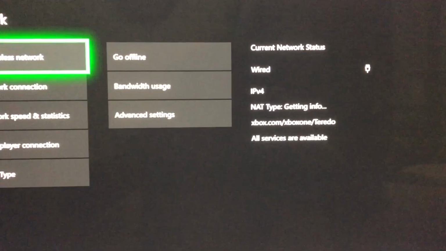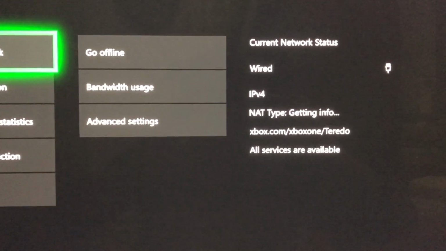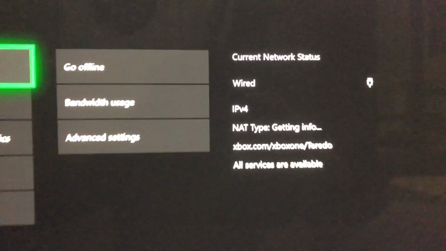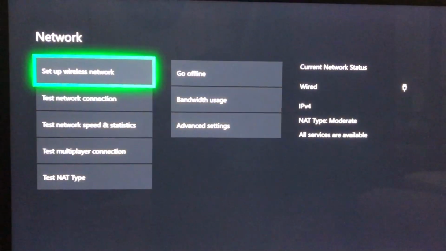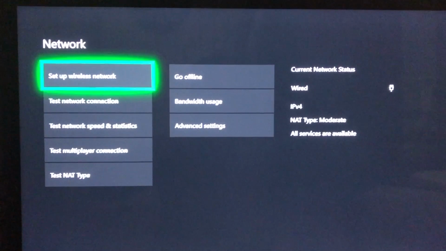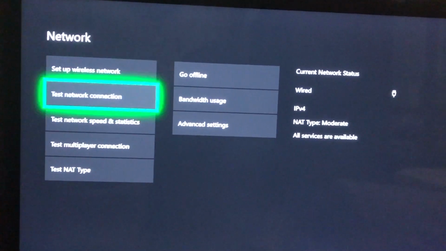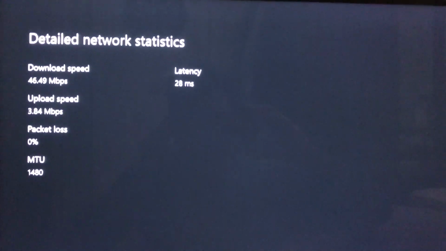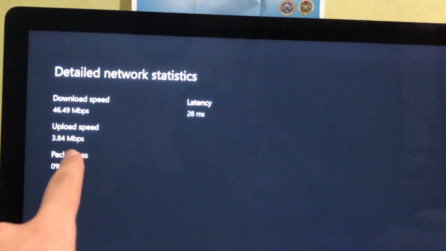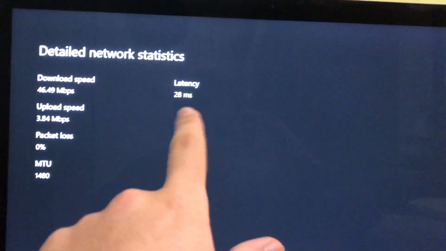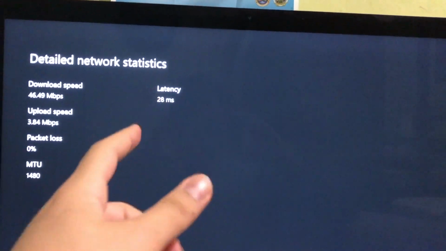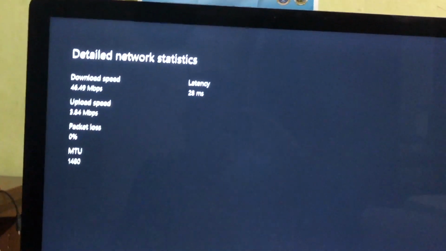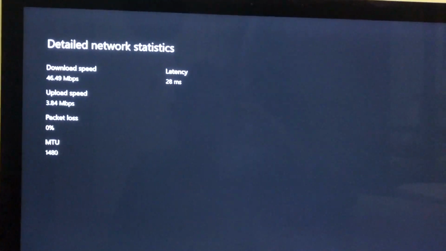So let's see. On your screen, you should see wired, and I just plugged it in, and now it's connected. So what we do is we will go to the test network speed and statistics again, and let's see the difference it makes. And now, like you see, we just tested our internet connection, our download speed increased, our upload speed increased, our latency got a bit down, and that's pretty good actually, and everything got increased actually, guys, so it's a lot better now.